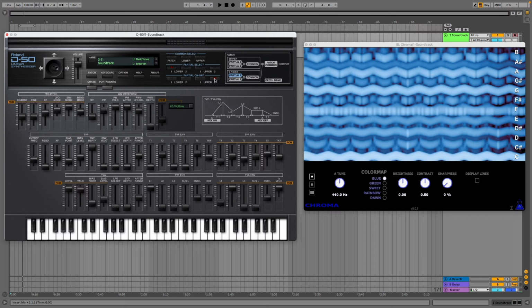The final partial gives us our solid C foundation that sustains, and also has a bit of vibrato on it. So, as well as the root note of C, this patch is also giving us a perfect fifth interval in the form of G, and there's also that pitch sweep going on at the start of the sound.